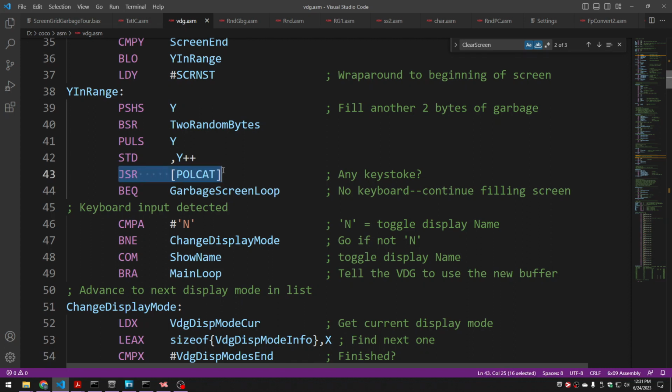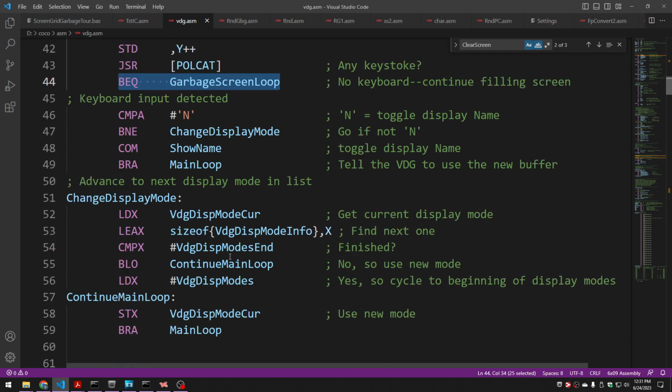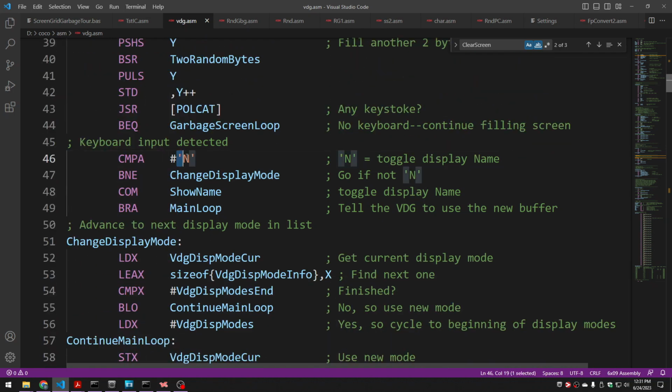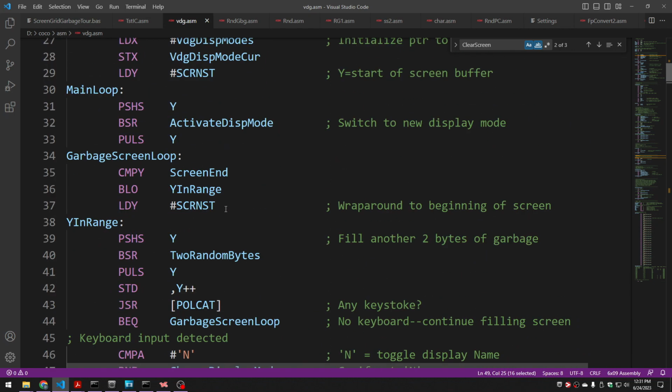So we go into polecat, and then we see if there's any keystroke at all. Equal, meaning there's nothing, means we just skip over the keystroke management and we go back up to the top. So if there's nothing new happening, we just keep going up and up and up. When a key has been detected, we just check to see if it's the N key for name or anything else. So if it is the N key, then we're going to do these instructions here, which toggle show name, and then go back up to the top. But when I say top, I mean all the way to the top.